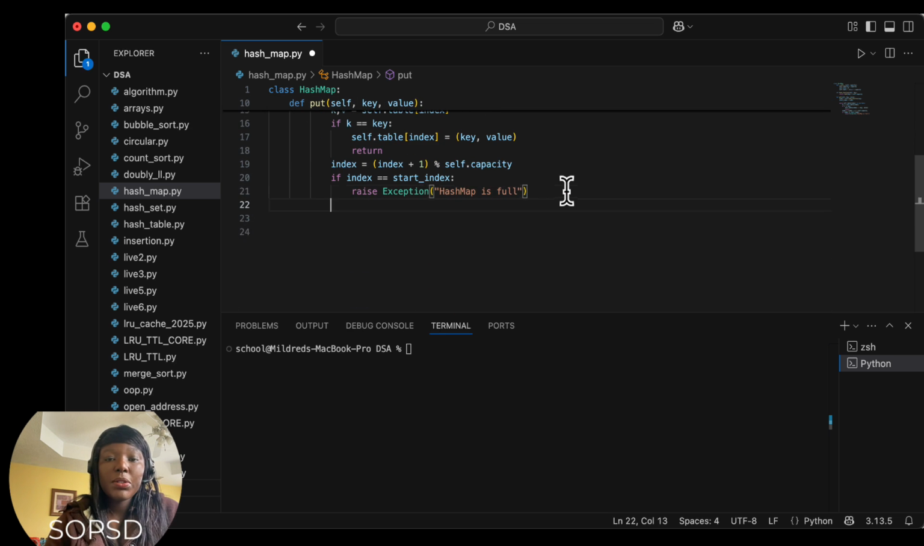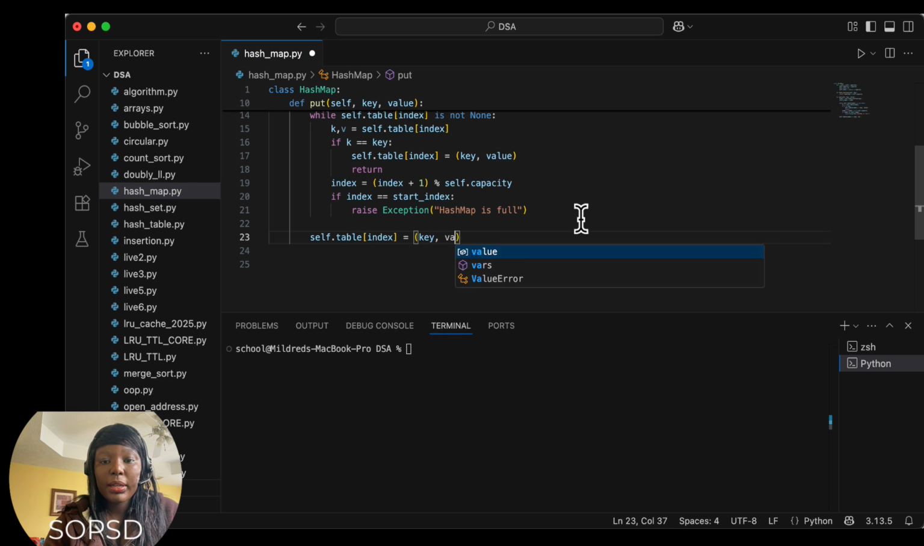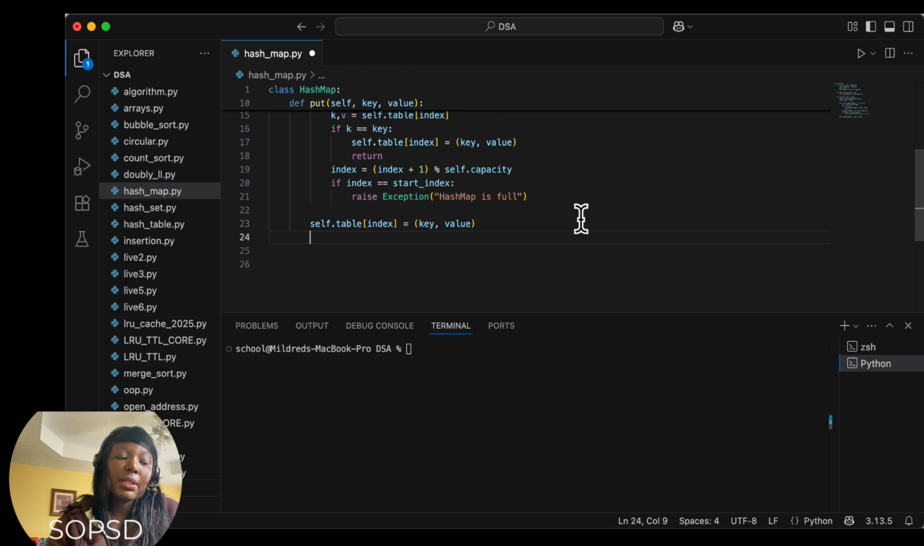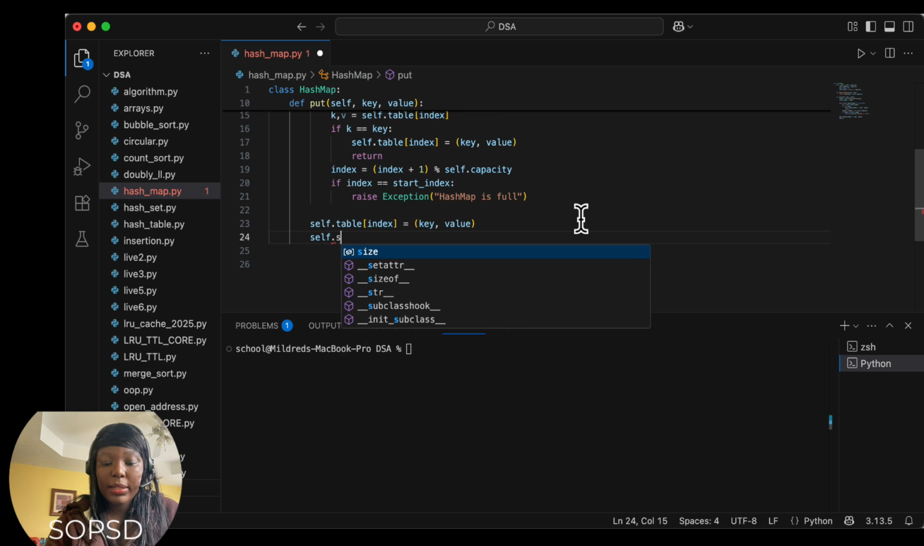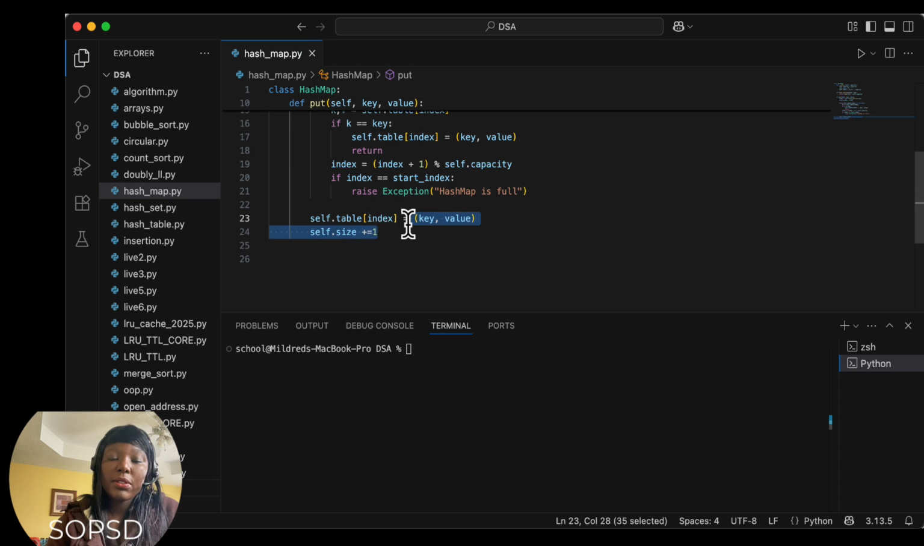Now we want to insert the new key value pair after we have looped. So we're inserting into the table: self.table[index] is equal to the key and the value, and then we want to update the number of elements, so the size. So we'll say self.size += 1. So this should be able to insert into that hash map.